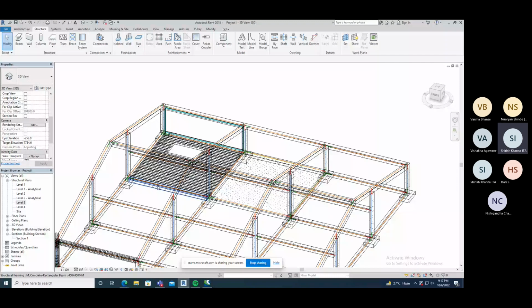Niranjan, is this okay? You're asking for a slab reinforcement example. That area reinforcement we can apply.